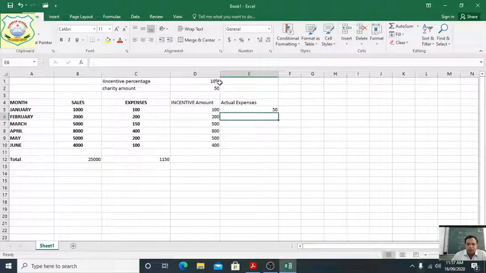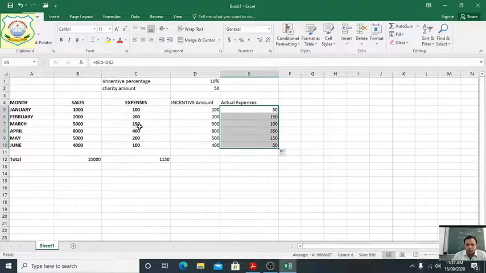100 minus 50. So what value will come? 50. Now we will drag it. So everyone: 200 minus 50 is 150, and 150 minus 50 is 100, 400 minus 50 is 350. Just the same. This is the mixed reference.